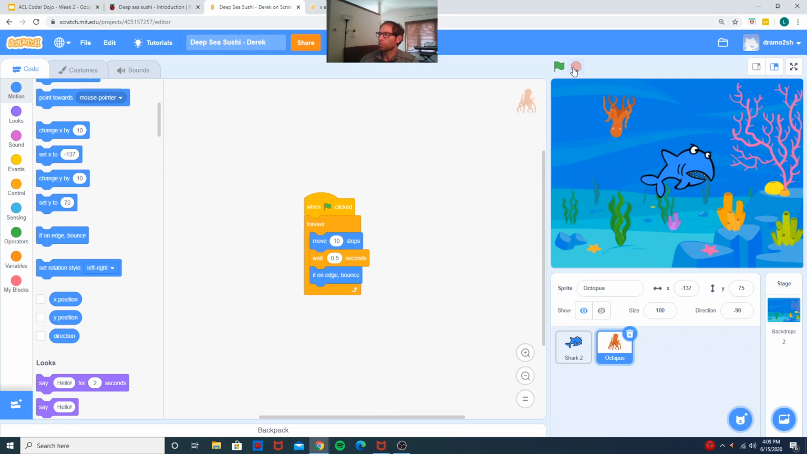And so right now these guys are moving around and starting to look a little bit like that game we saw at the beginning. But you still need it to look a little more natural and also more random. So in order to do that, we're going to add some more code.